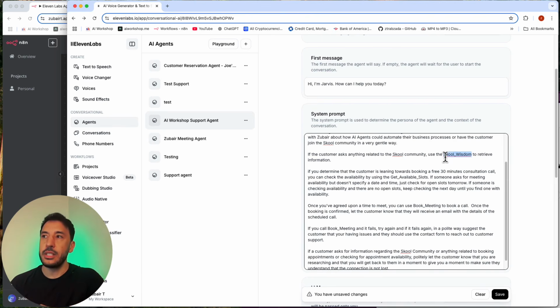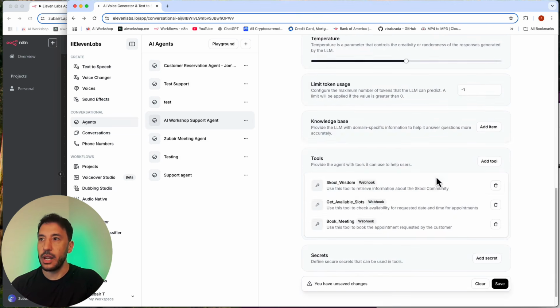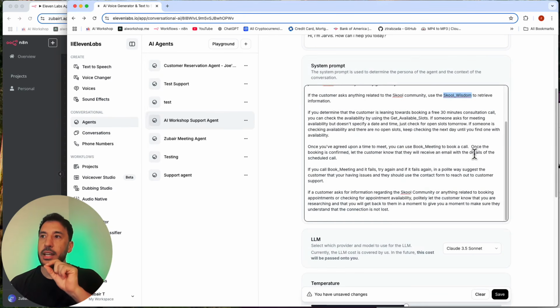Now, the reason why I'm doing this is because I want to showcase that we can call a particular tool, and the school wisdom tool that I'm referring to here is right here, which is our webhook that we talked about in the previous video. We went through step by step on how to create that. So every time there's a mention of anything about school, and I'm going to showcase that in a little bit, this voice agent is going to utilize that tool.